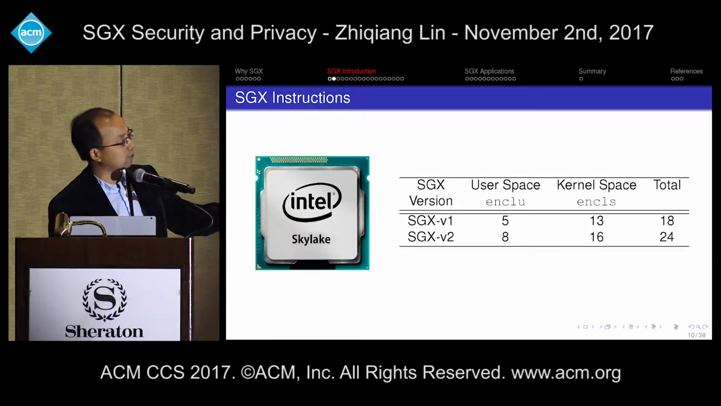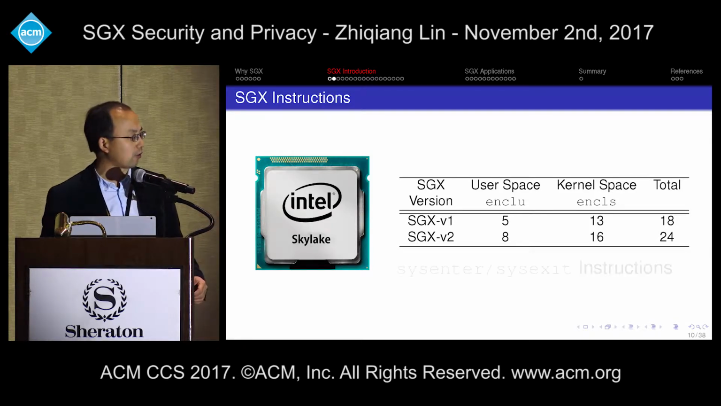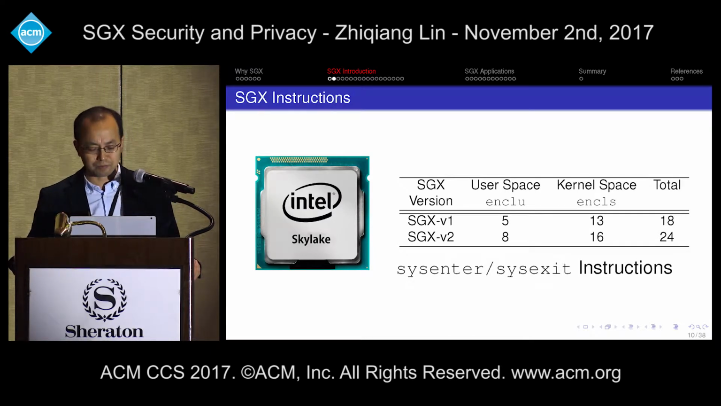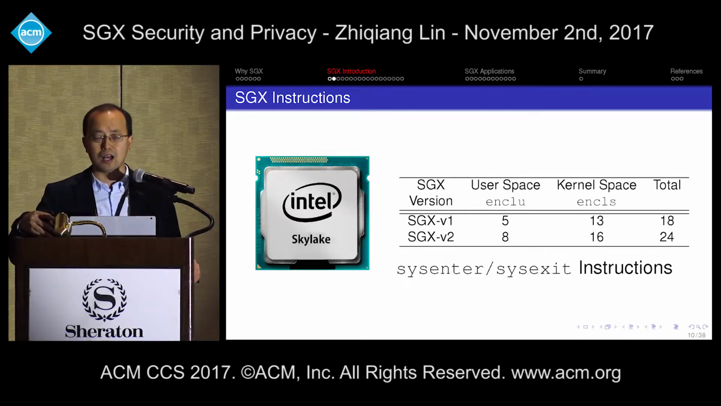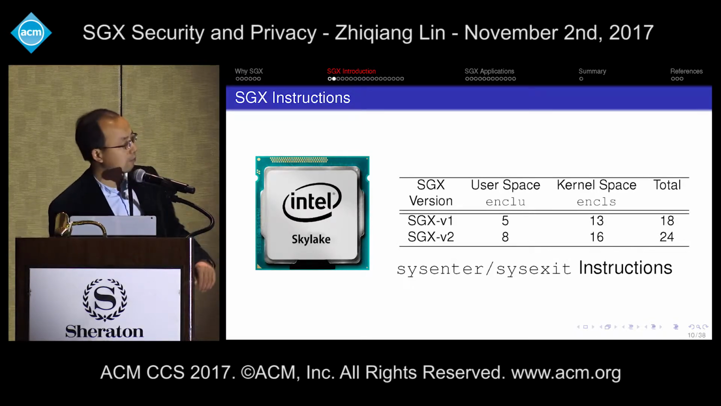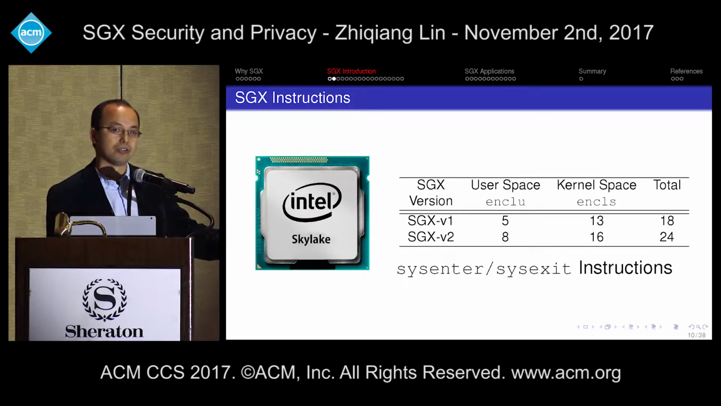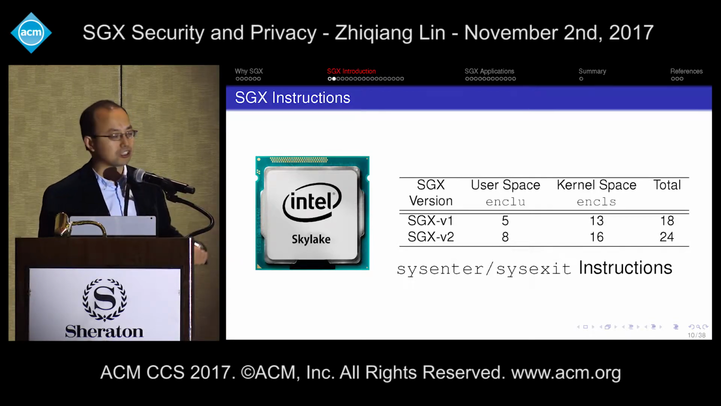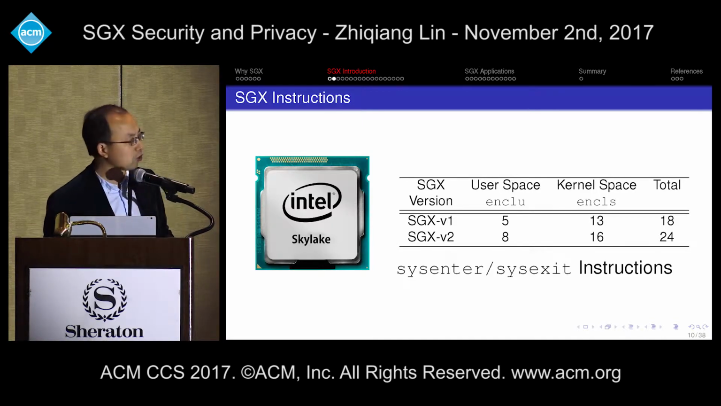Actually, for SGX version 1 there were 18 instructions, and for SGX version 2 there are 24 instructions. You can see, hey, there are two instructions, so how can you achieve 20 instructions? Remember, in x86 you can use register EAX to tell the system, for example in the system call case, you provide different system call numbers. The operating system and the computer know which system call you're executing. With SGX, you provide different SGX leaf functions. You provide a different register value to register EAX, then the system knows which SGX instruction you are executing.